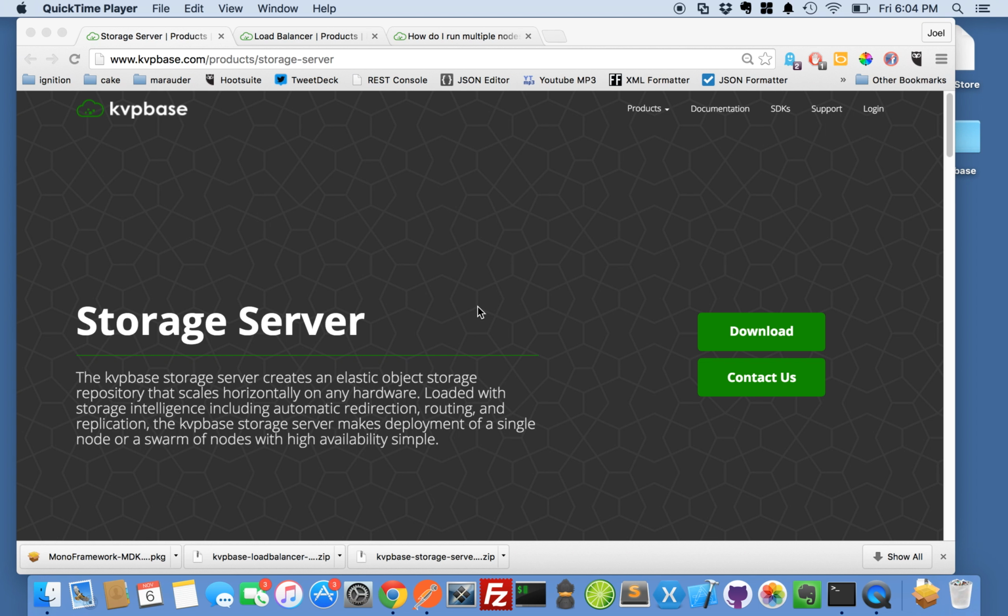Hey everyone, I'm Joel. I'm going to show you how to deploy a 3-node object storage platform on your Mac laptop using KVP Base. Before we get started, just make sure you have Mono installed. If you want to download and install that, you can go to mono-project.com/download and you'll find it.